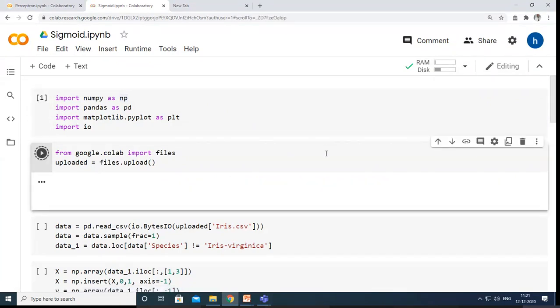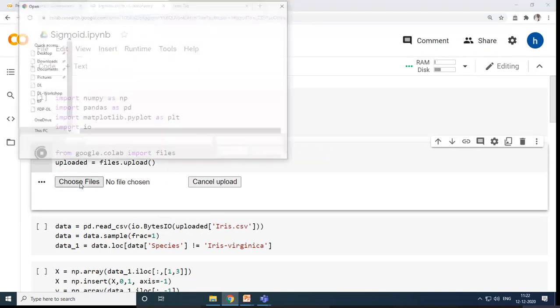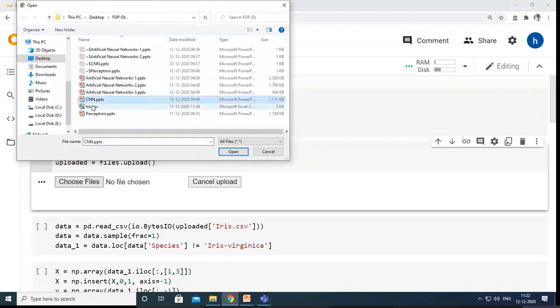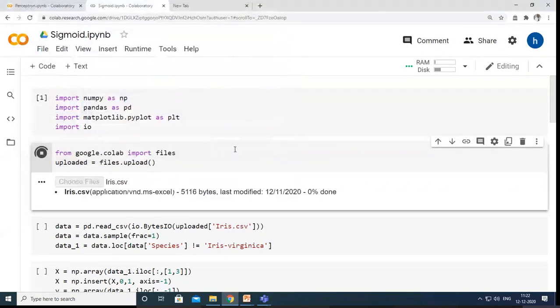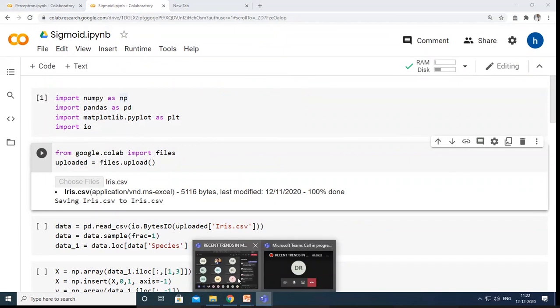Now, once again, we are taking the iris classification. So I want to read the data so that the data is pre-processed and arranged as X and Y, the target class and the feature vector. So let me choose the file. I have the iris file. Yeah, there is a question in the chat.